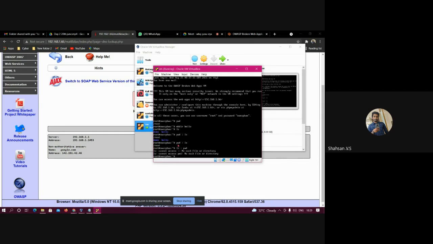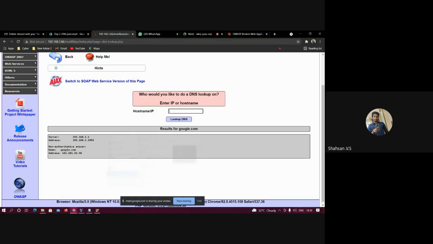This will be dealt with in detail when it comes to other topics. What I want to tell is that if you want to give multiple commands, multiple code, we must give a semicolon. So here I'll do the same thing: google.com, then I'll put a semicolon and type the pwd command.